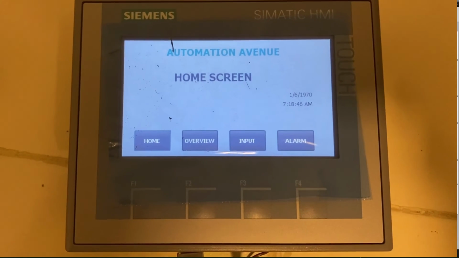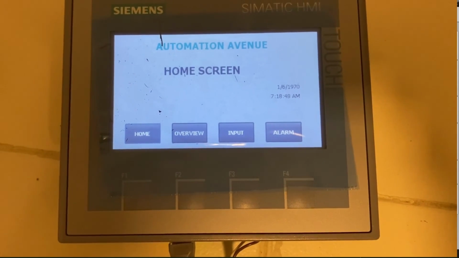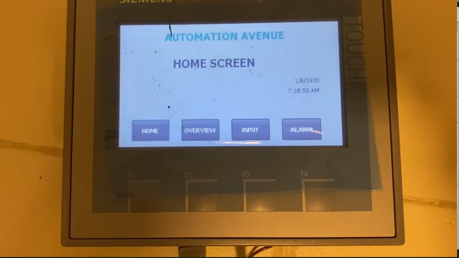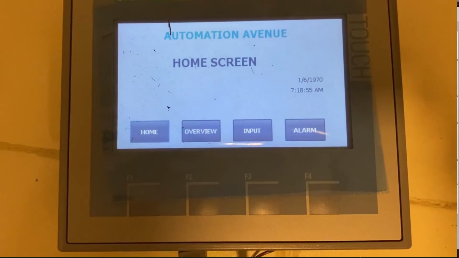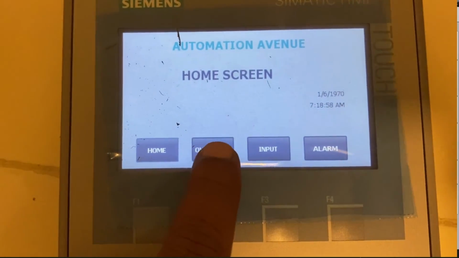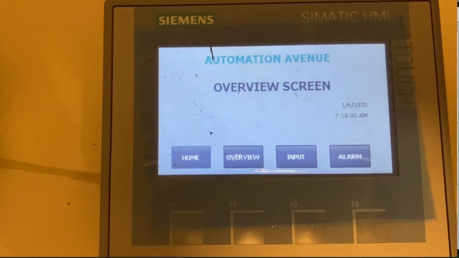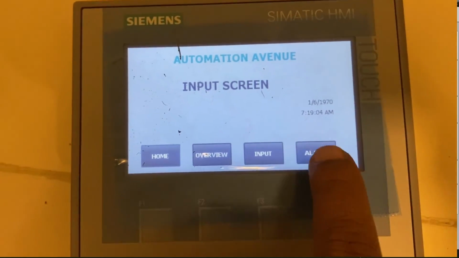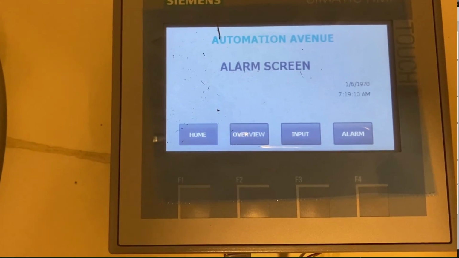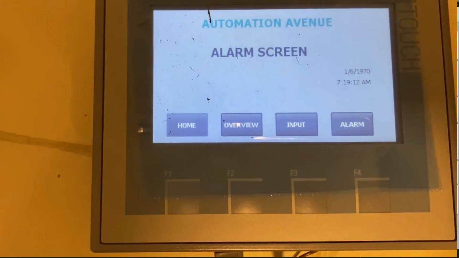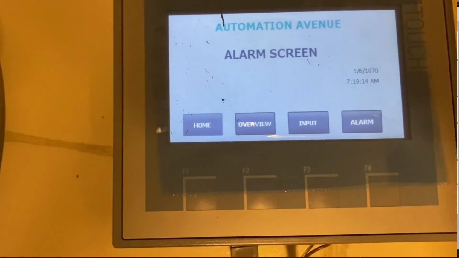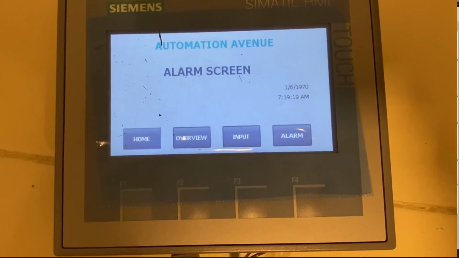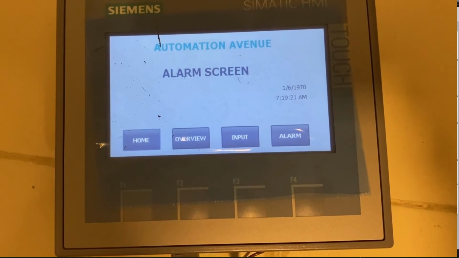This is our real HMI, to which we have downloaded the HMI project. You can see here this is the home screen. Now I am going to click the overview screen so that you can see the screen changing. The next one is the input screen, then the alarm screen. So you can see the screens change whenever you press these buttons. This is how you create multiple screens and templates in a Siemens HMI within the TIA Portal.